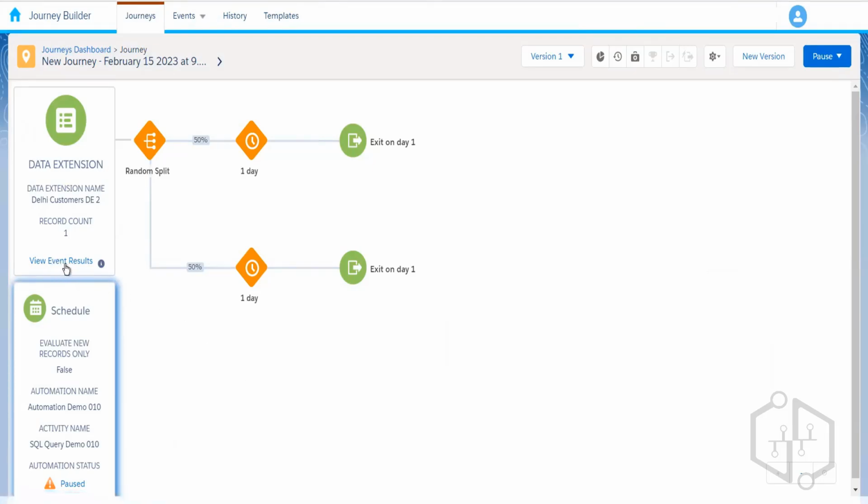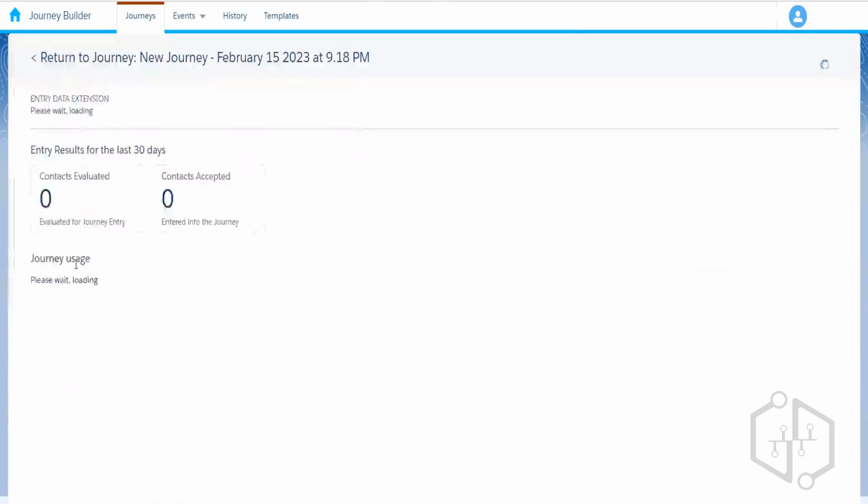Here we have something called view event results. When we click on this, we can see how many contacts were evaluated for the journey entry, and how many contacts were accepted. First of all, the contacts will be evaluated. If they pass the filter criteria, they will be accepted. But right now we don't have any filter criteria, so all the contacts who are evaluated will eventually make it to the journey and be accepted. So right now you can see 0, 0.